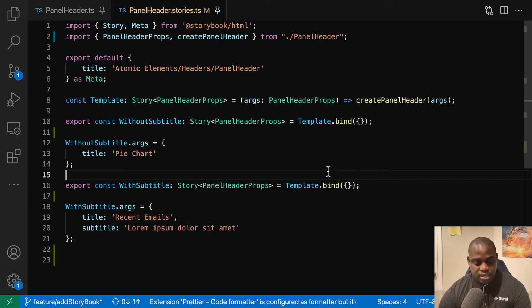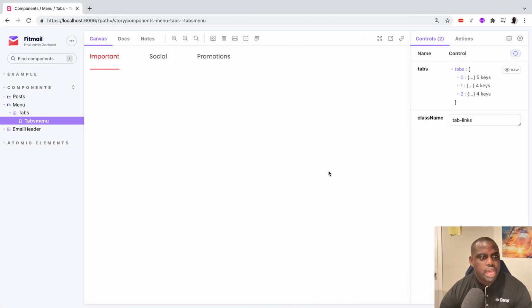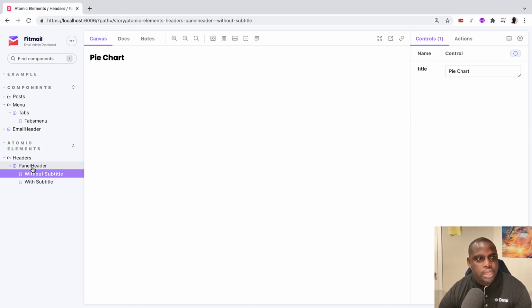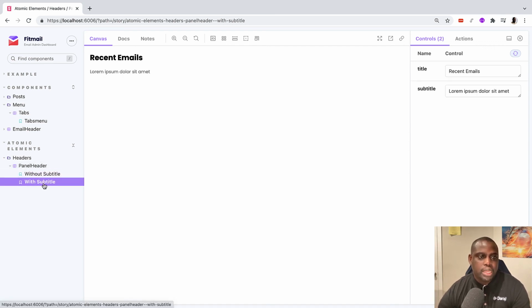Let's save this. Let's go back to our storybook, and then we have atomic elements here. I have my headers and the panel header. And then see here, I have the pie chart without subtitle, and then the second one with subtitle. I mean, come on, man.